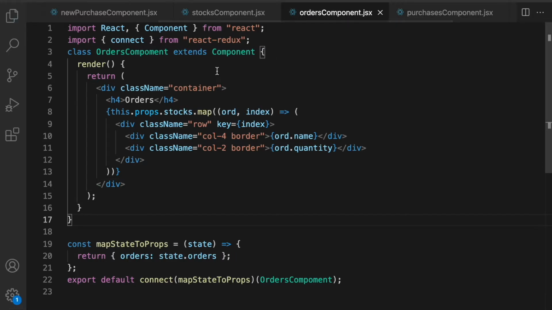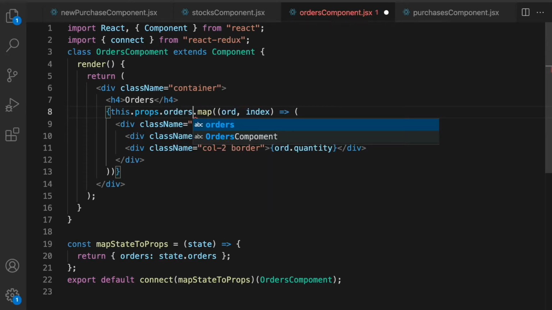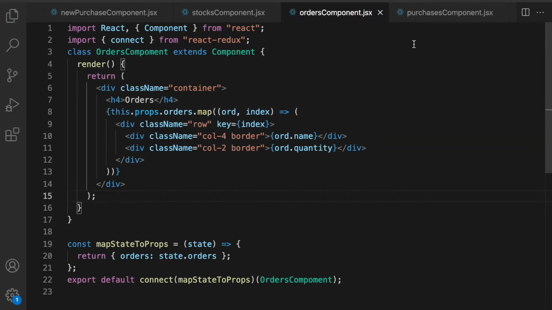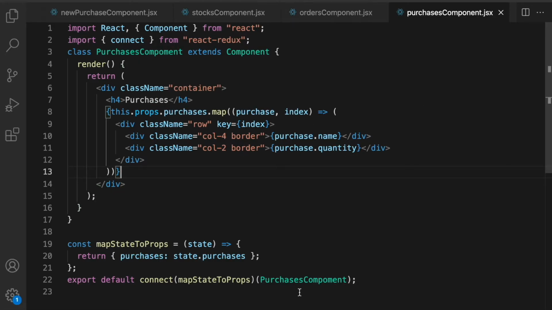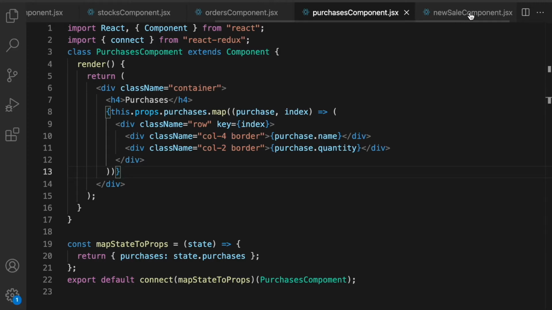In our orders component, we did not make this change. Let's do it. So be careful when you are copying code that you make all the changes. So we change the name of the component, we change the mapStateToProps, and we have changed what we are displaying here. So the purchases are visible, the stocks are visible, the orders are visible. Next, what do we need to implement? We need to implement the new sale component. So what should we do to implement our new sale component?